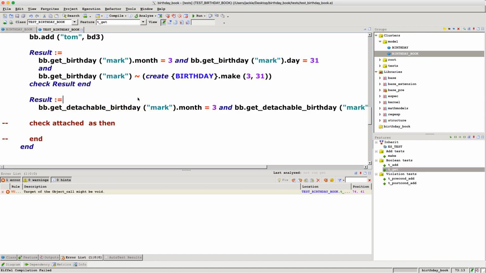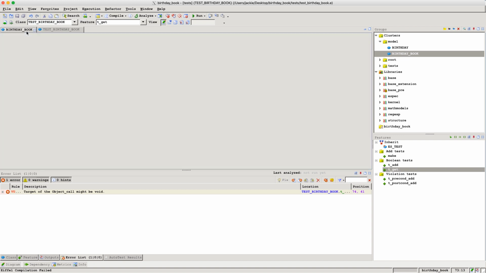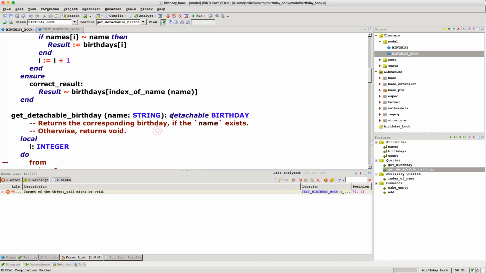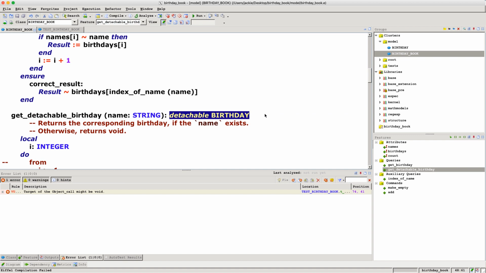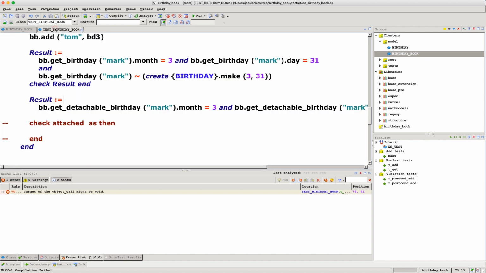So what's the lesson learned from here? From the designer's point of view, if you decide from the supplier side that you want to say detachable for some variable type, the catch is for the clients using this particular detachable value, the clients always have to check that this value is not void. Otherwise, they might run into a null pointer exception at runtime. So the compiler will actually make sure they check that. Okay, let's go back here.